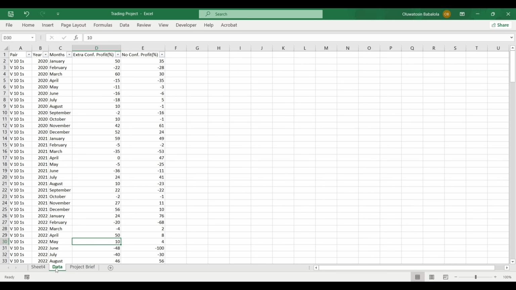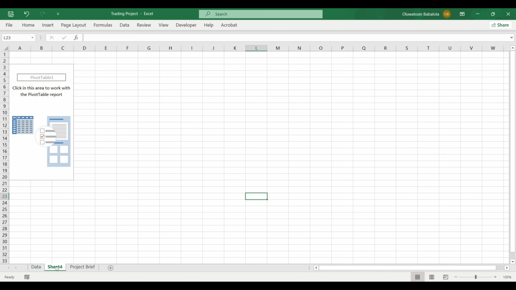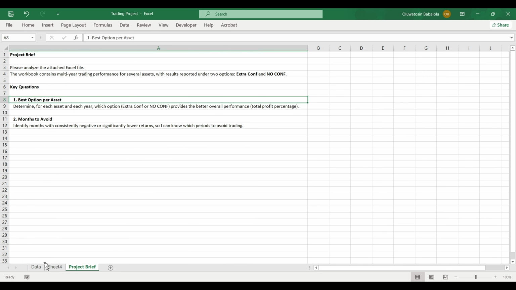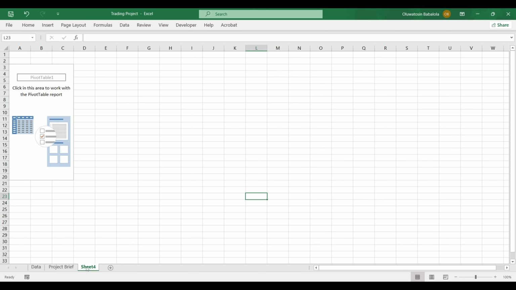Okay, so we're just going to call it data. So I'm going to drag data to the left. After data, I have my project brief. I'm going to drag it after. I like everything properly arranged for the pivot table. So let's just call it analysis.